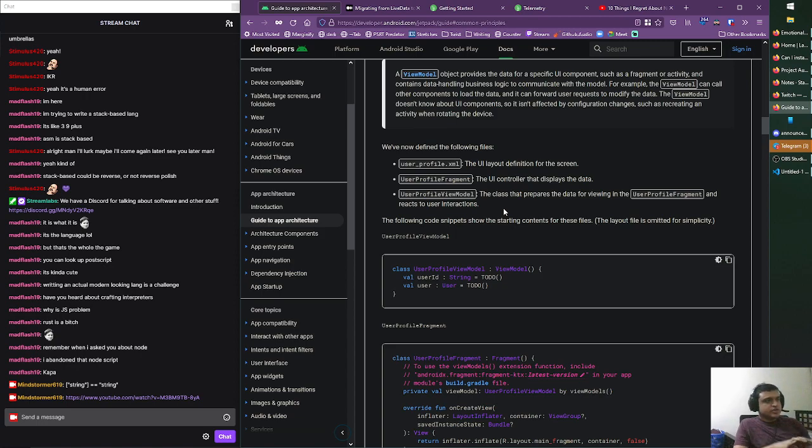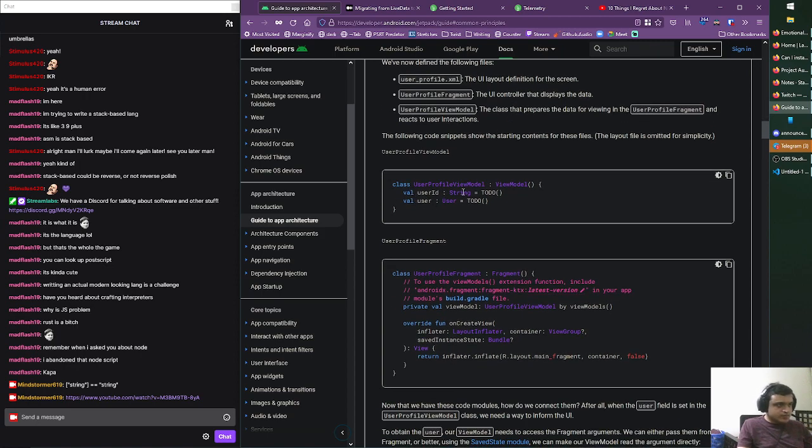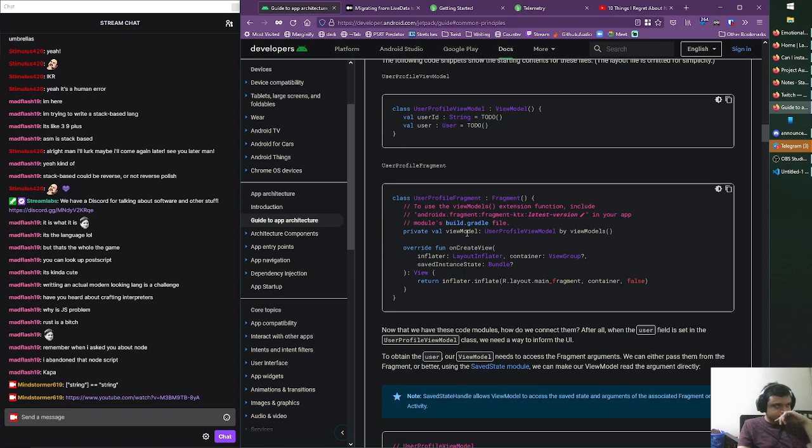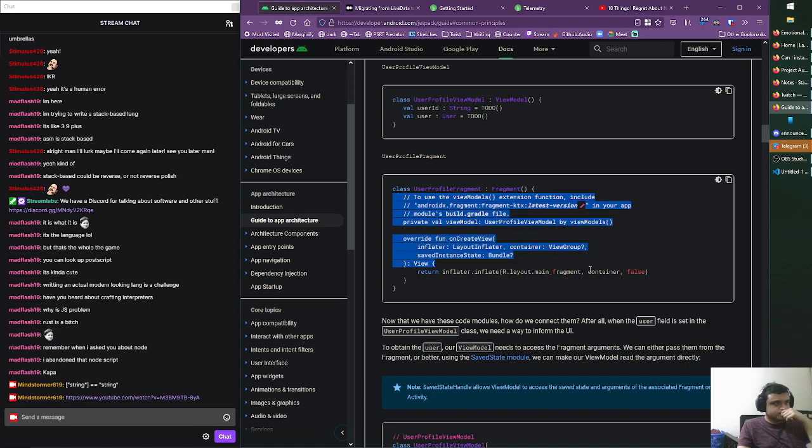Okay. Define the following files: user profile fragment, and the view model. Layout file is omitted for simplicity. That's fine. User ID string, users. Okay. Equals to do.